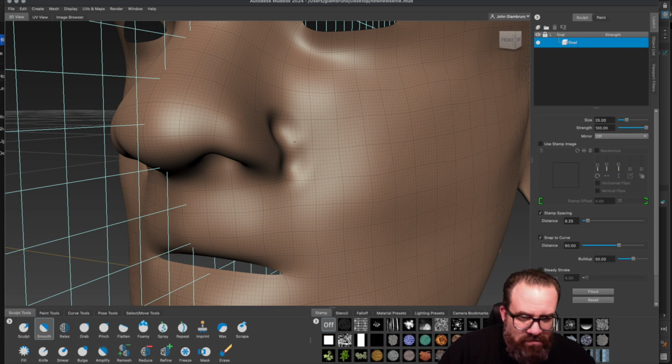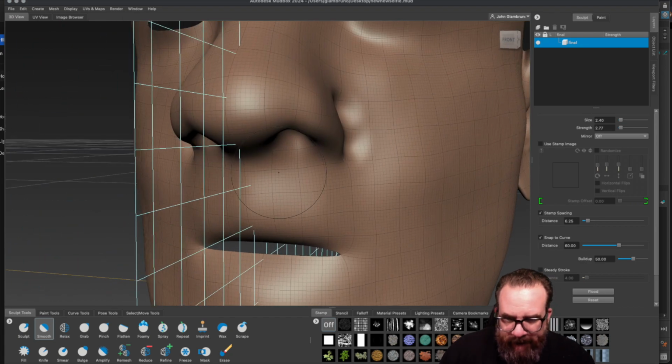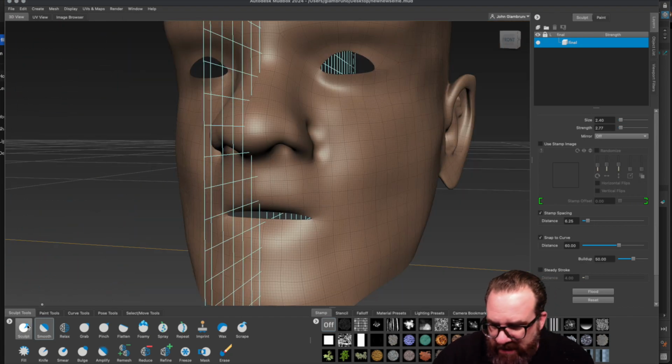Reset. Bring that down. Bring that down. M and B, and still not working. Okay. Other things I can do here with sculpt is I can go in here and hold control. I don't want to give myself the cleft. That shapes my lip a little bit more, and I can just keep going.